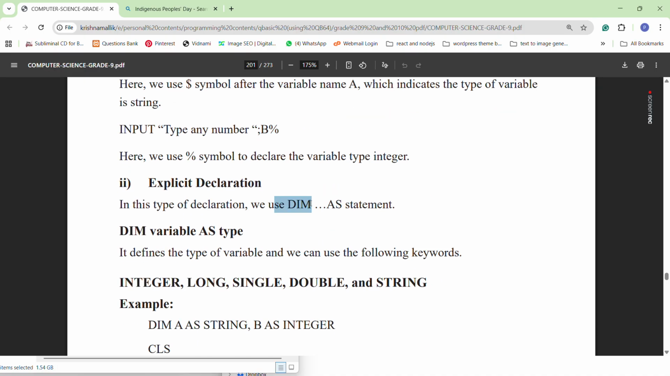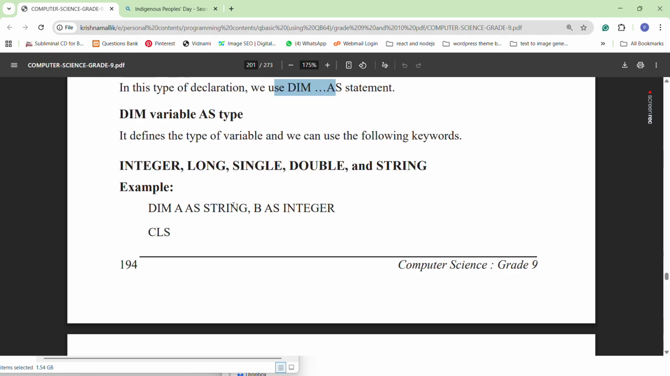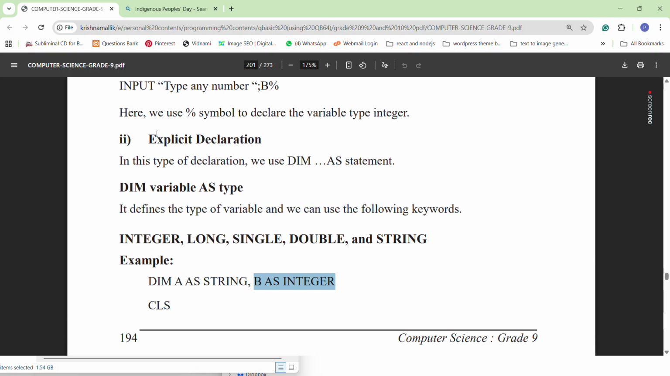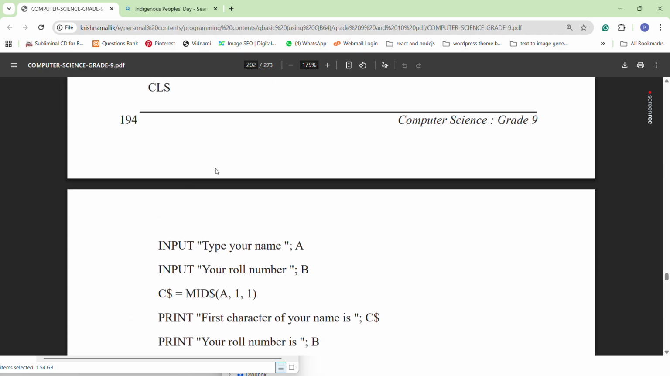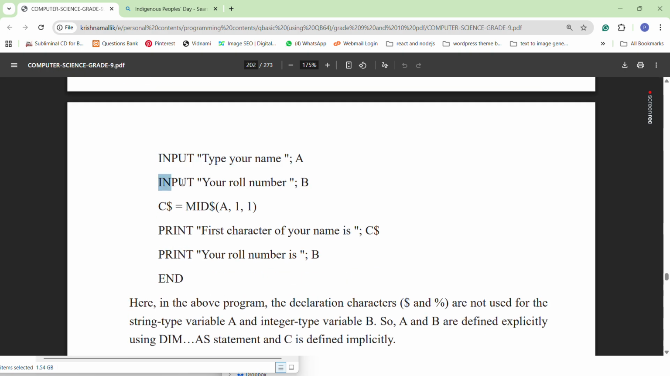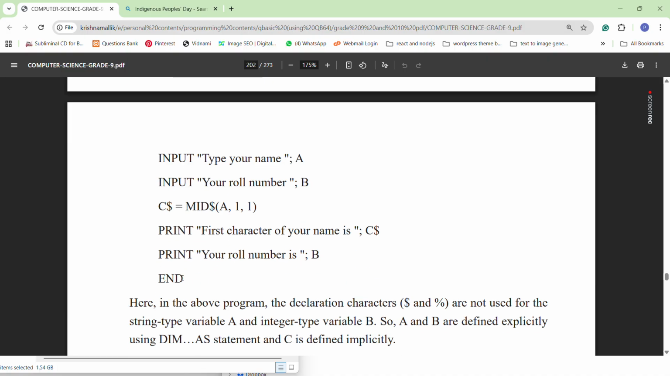We use the DIM AS statement. DIM stands for dimension. It means for a certain variable we can use DIM with the AS type, like DIM a AS STRING, b AS INTEGER, LONG integer, and so on. So this is called explicit with the DIM statement. Here is the example, for the string we can use DIM a AS STRING, b AS INTEGER. The dollar is not needed. But if we don't use AS STRING, then the dollar is needed. That's all, nothing more there.